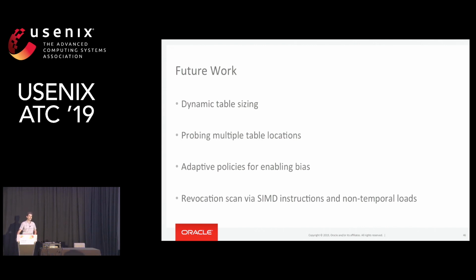I was wondering if you compared this to MCS locks. So MCS locks are not reader-writer locks, right? There are MCS reader-writer locks. Oh yeah, there is a variant of MCS reader-writer lock. And no, we haven't compared to those.